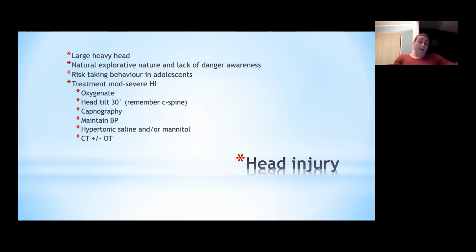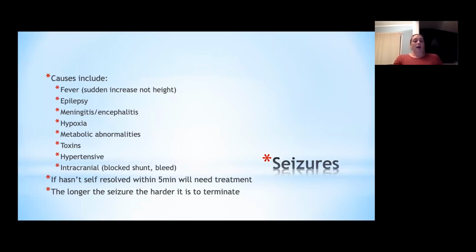But be aware it may drop their blood pressure, so you need to be doing sort of 5-minute lead blood pressures. And then hopefully they're going to get to CT if you've got one available, and preferably theatre. But again, it depends on what's available in your area. You might just need to get them out.